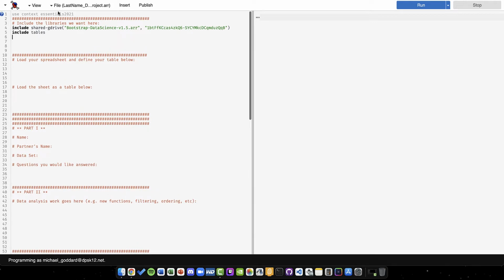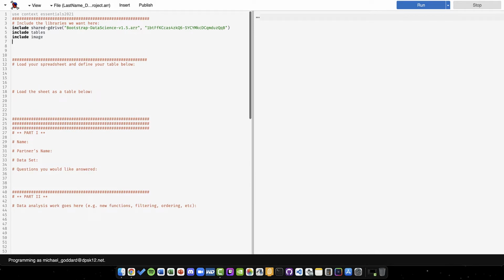What tables are going to do is let us work with tables, exactly as it sounds, inside of Pyret. And we're also going to include a library called image. What image does is it allows us to create different images in Pyret. It also allows us to create different types of graphs that we might want to use later on. That's all included in the image library.